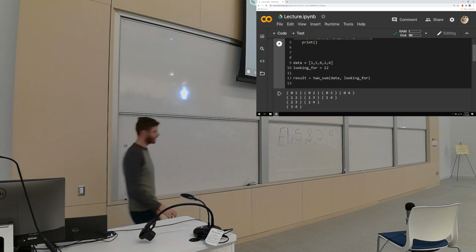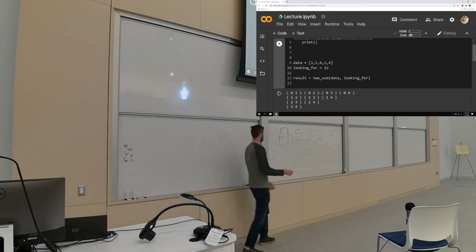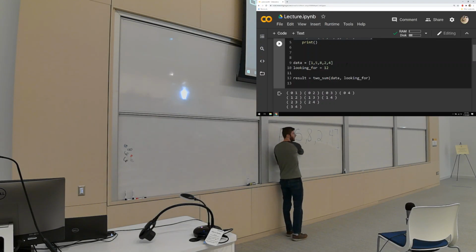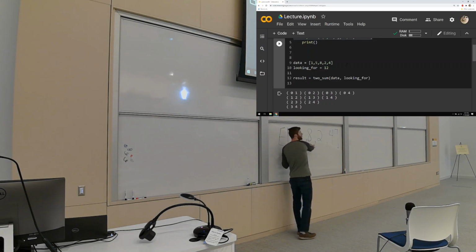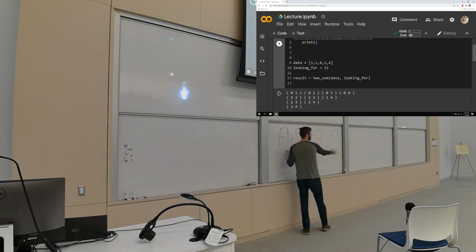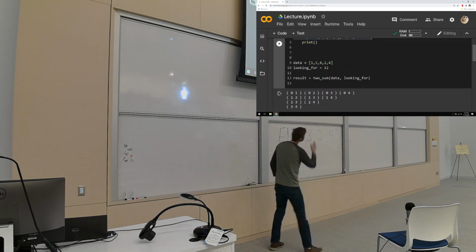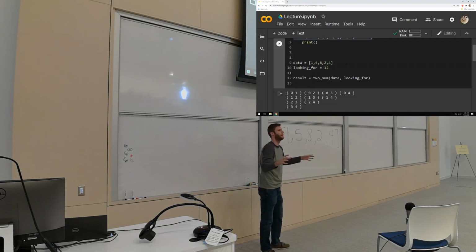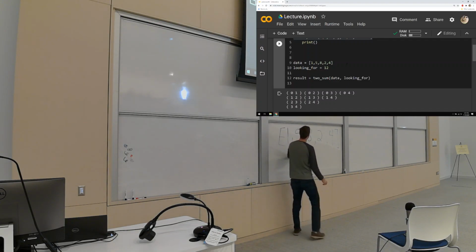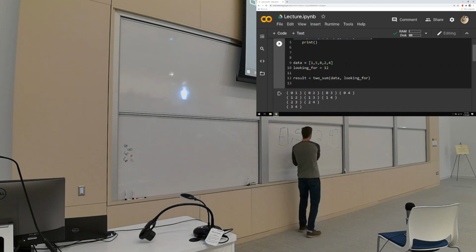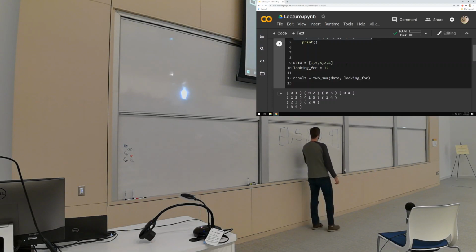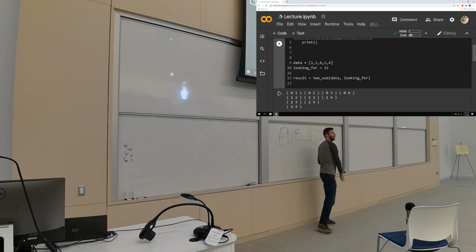Well, first it's saying 0, 1. Then 0, 2, 0, 3, 0, 4, right? Then the next time the outside loop runs, we're at 1. So then we see 1, 2, 1, 3, 1, 4. Then the outside loop goes again. 2, 3, 2, 4. And so on.